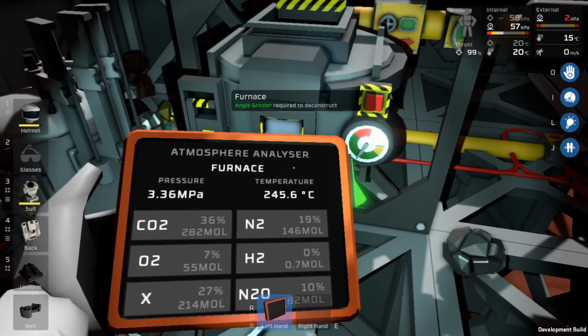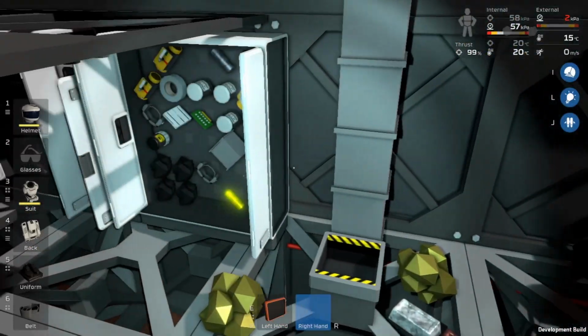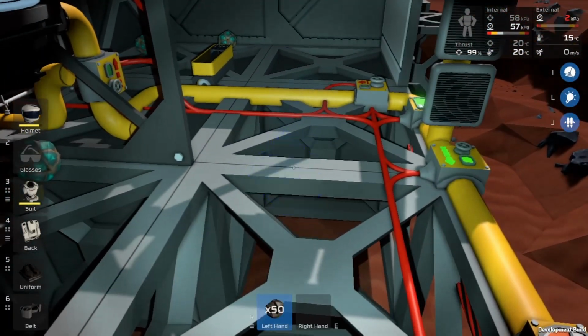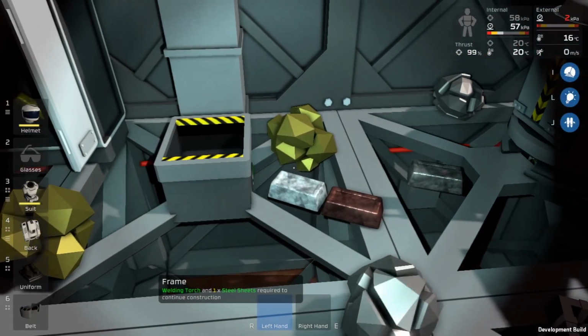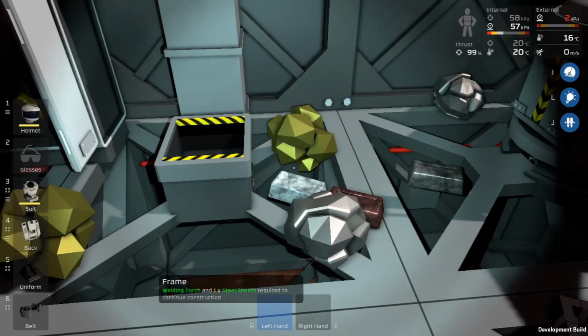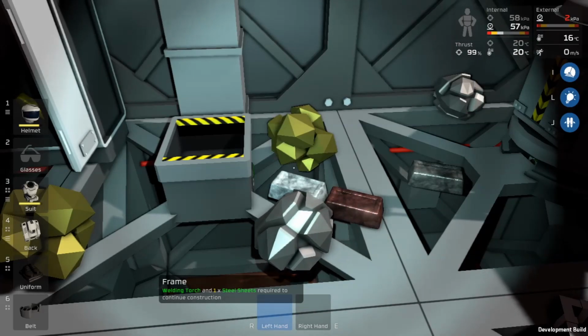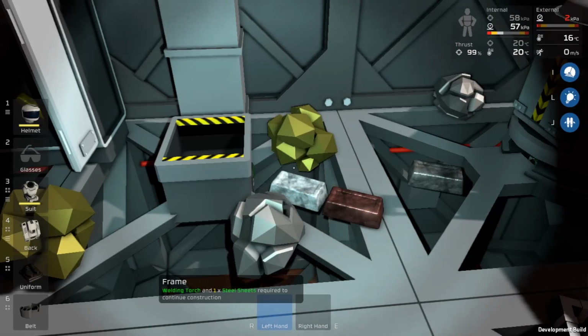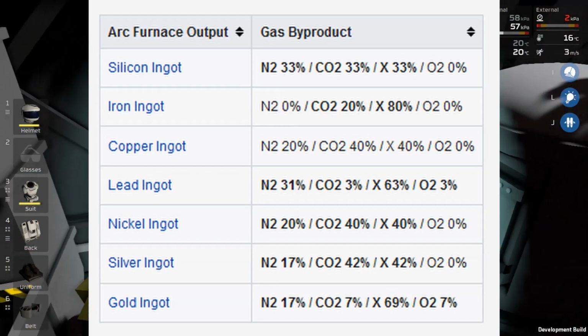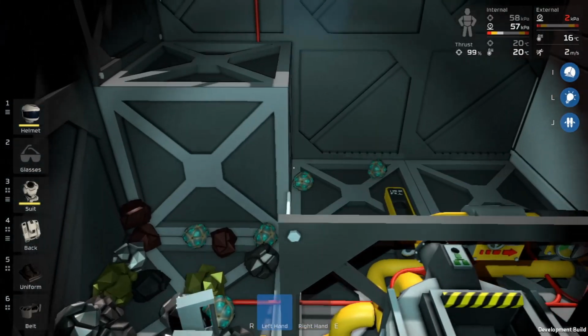There's also another gas you can create depending on, I can't remember what exactly it is. Let's see if it has it on here. No, it shows it in the arc furnace on the wiki, but it doesn't show it here. If you smelt silver, you would get a different gas result.